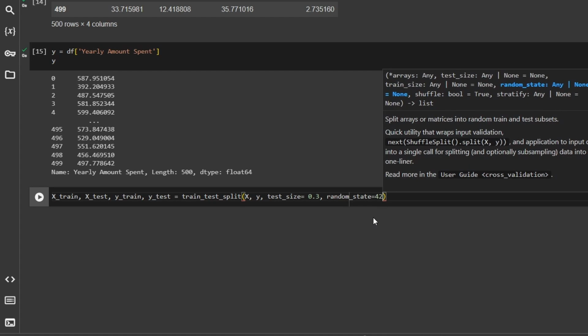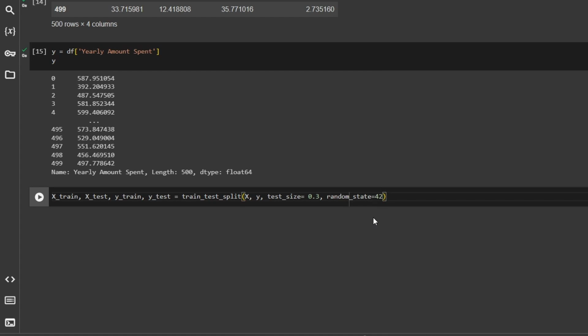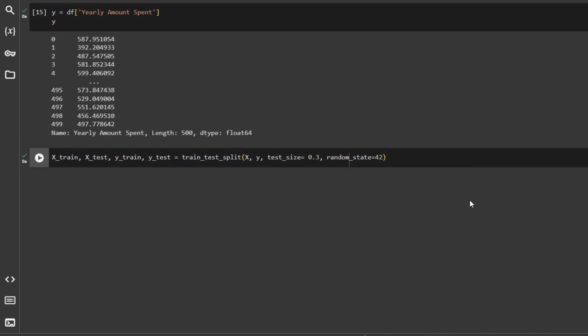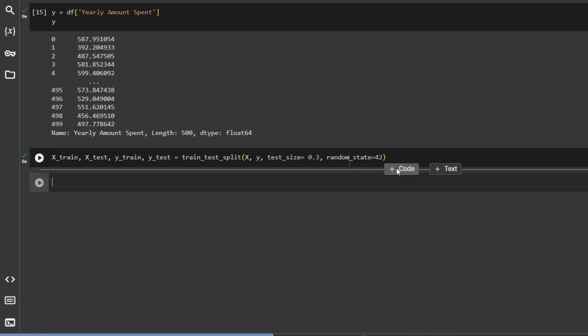random_state equals 42. This parameter sets a seed for the random number generator used by the function. By setting random_state equals 42, you ensure that the data split is deterministic and reproducible. Using the same random state value 42 in this case will result in the same data split each time the code is run. The function train_test_split takes the feature data X and the target variable y as inputs and divides them into four subsets. Let us take a look at them.